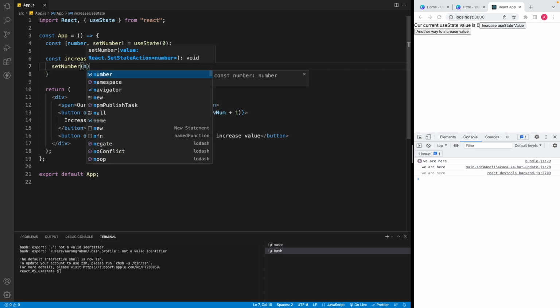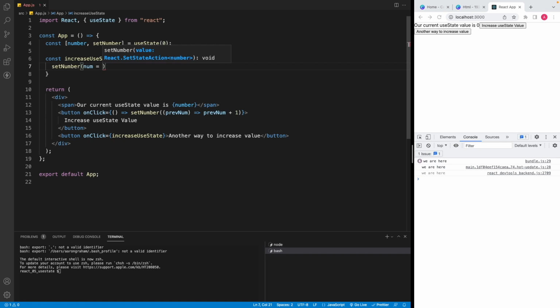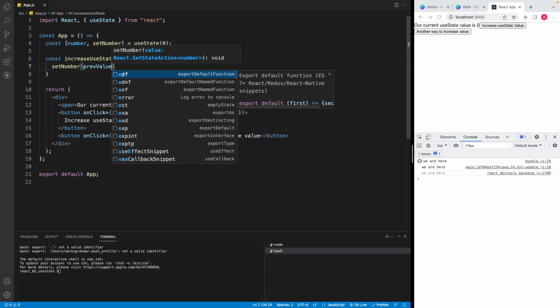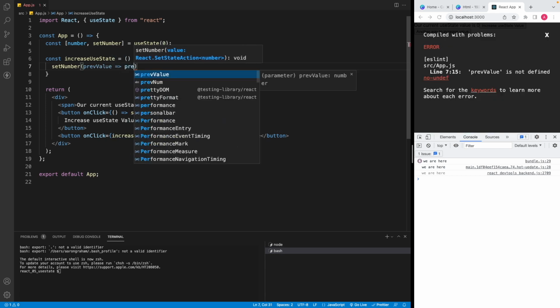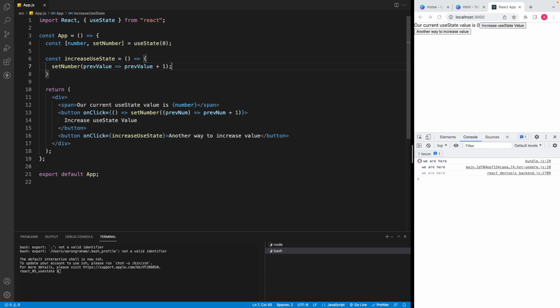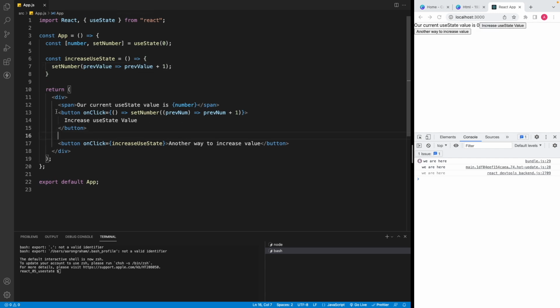Set number is equal to what? Normally you would see like number equals number plus 1. So when you're using the actual hooks of useState, we would do just the previous value. So we'll do previous value. And again, this could be any number that you would like. So previous value plus 1. All right, so that's yet another way. If you'll see the differences between this line here.